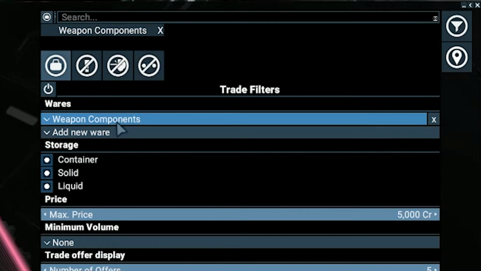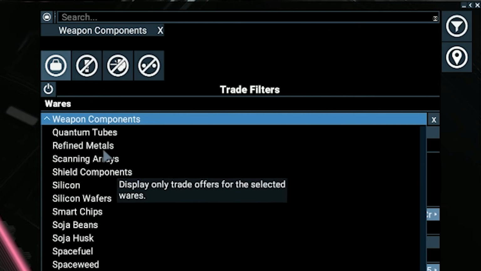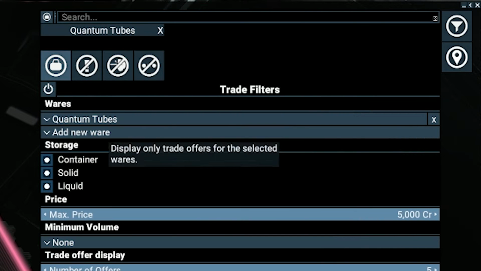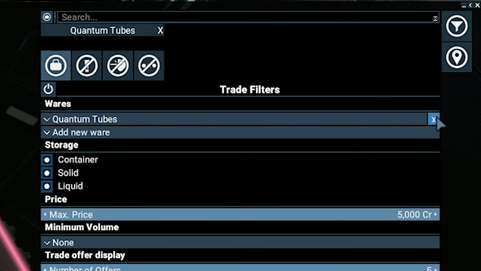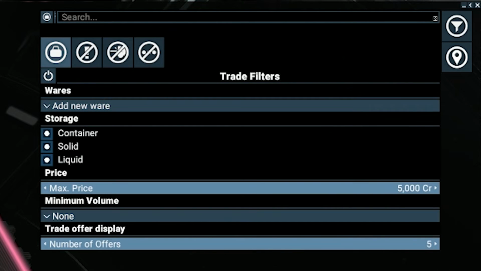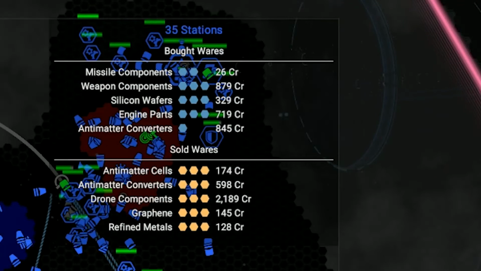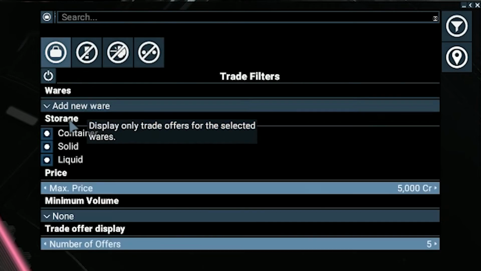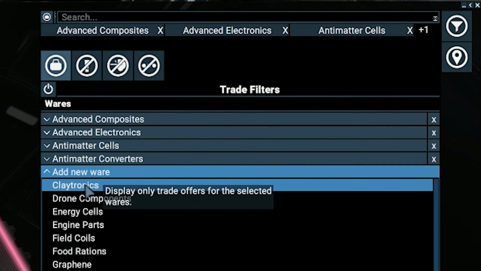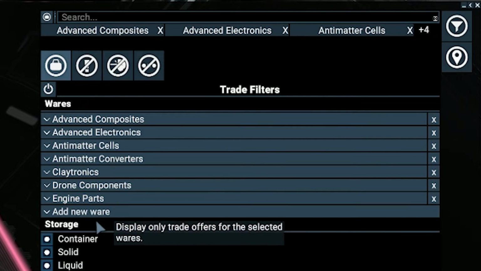Back to trade filters, you can change the wares focused on by clicking on an already existing one and choosing another one from the list. By using the X icon after the name, you can remove it. In case all are deleted, it will show the best deals. Also, you can manually add up to 8 wares to check out.